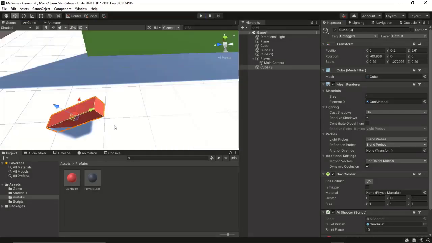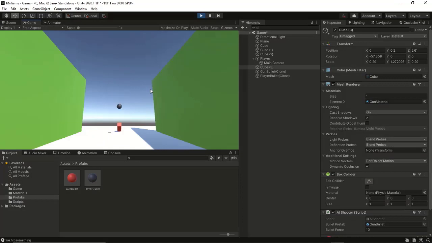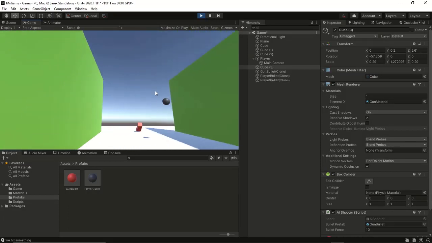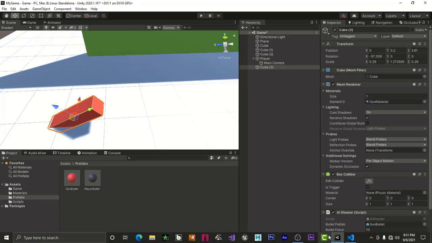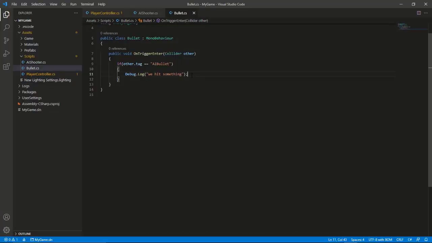Okay, let's rotate it up again so it's nicely easy to see. Now I'm able to shoot these bullets, and I can move left and right. If I go back to Visual Studio, instead of outputting this log, we should be destroying the object that we have collided with. So that's why we need to write destroy.